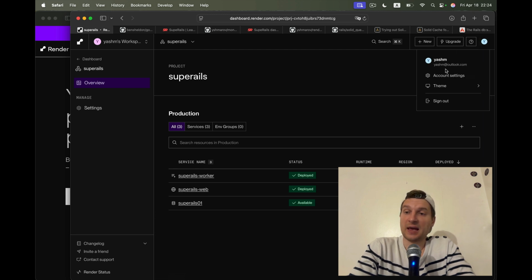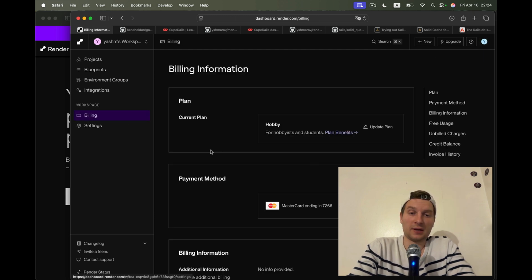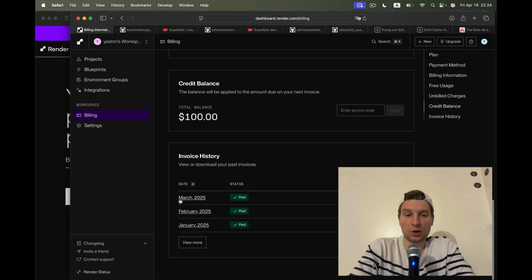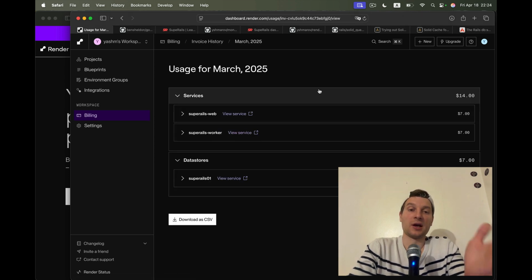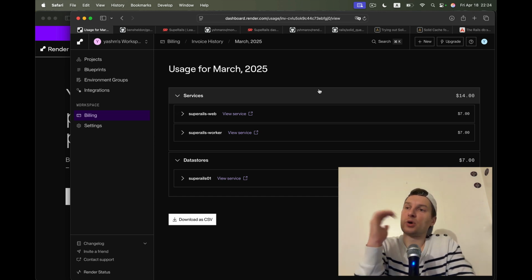Nothing sophisticated. And if I have a look at the billing, you see I'm paying like $21 for running the web application, the worker, and the database that is shared among those two. Now, how can we deploy a new Rails 8 application to production?